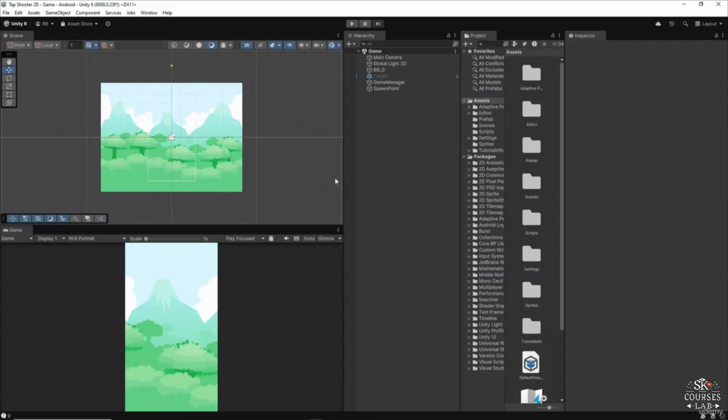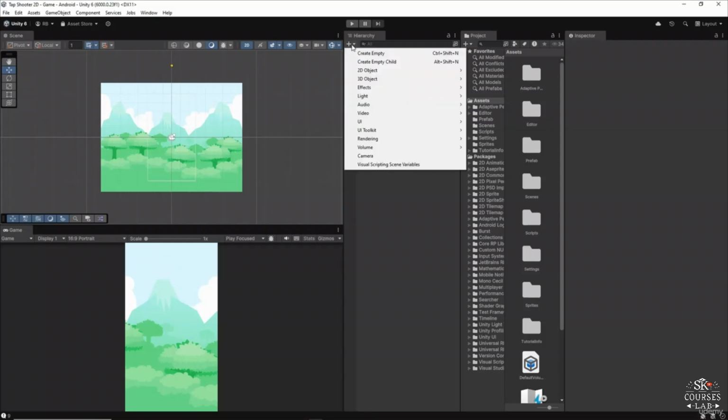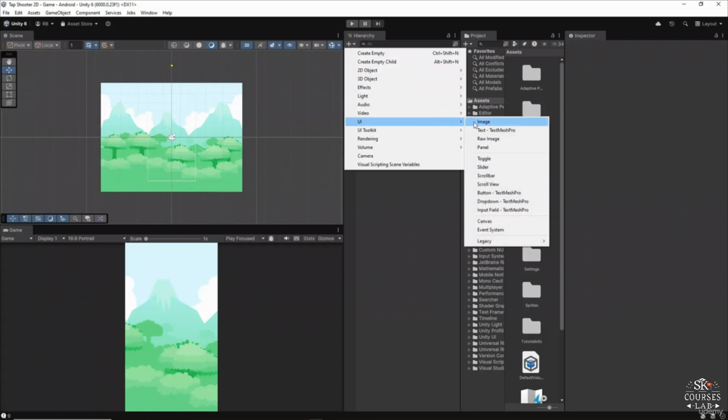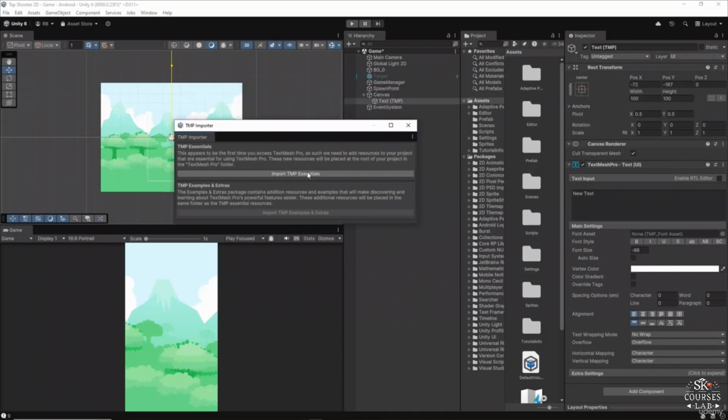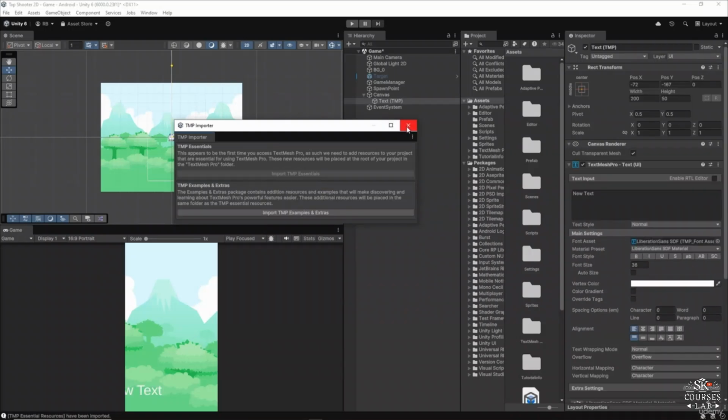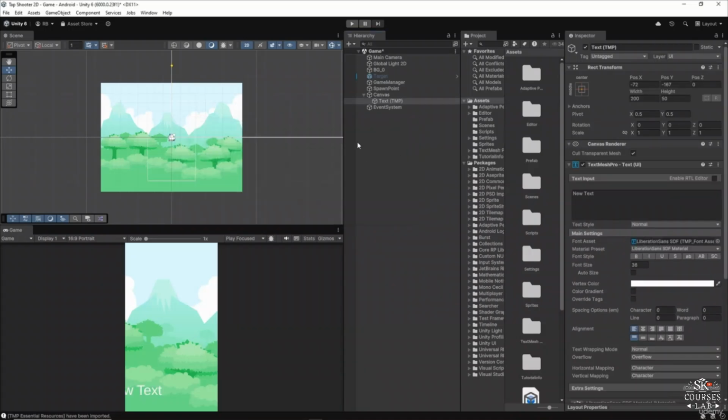So let's get started. First of all, here I'm going to go ahead and go to UI and click on this Text Mesh Pro. So this will create a new Text Mesh Pro text, and it will ask me to import the Text Mesh Pro essentials. So I'm going to simply click on this import TMP essentials. So now the Text Mesh Pro features have been imported, and as you can see, we have a new text right here. Now I'm going to rename this text to score.